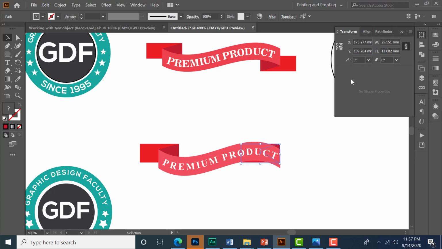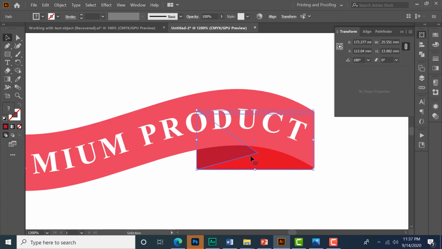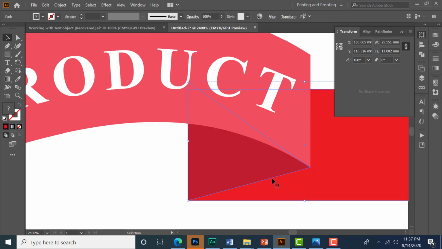Then guys, open the transform panel from here and type 180 to rotate the element by 180 degrees. Then let's zoom the document a little bit and drag the element from this point and try to snap it with this point. So let me try, right? Fine, so here we go.